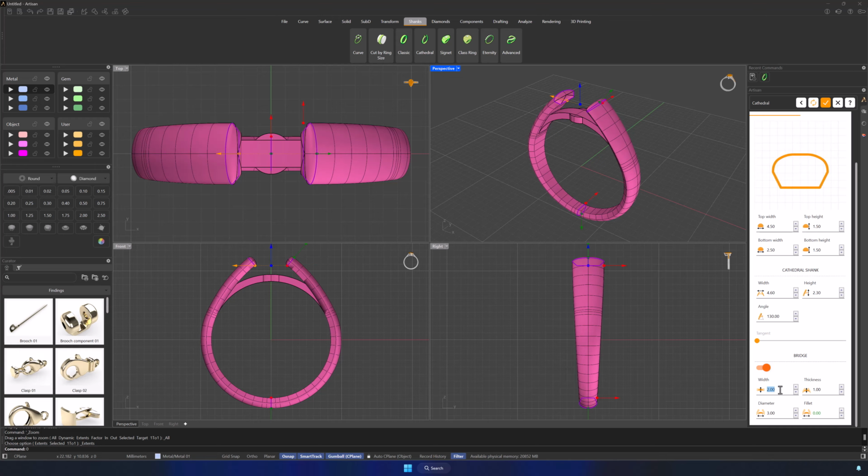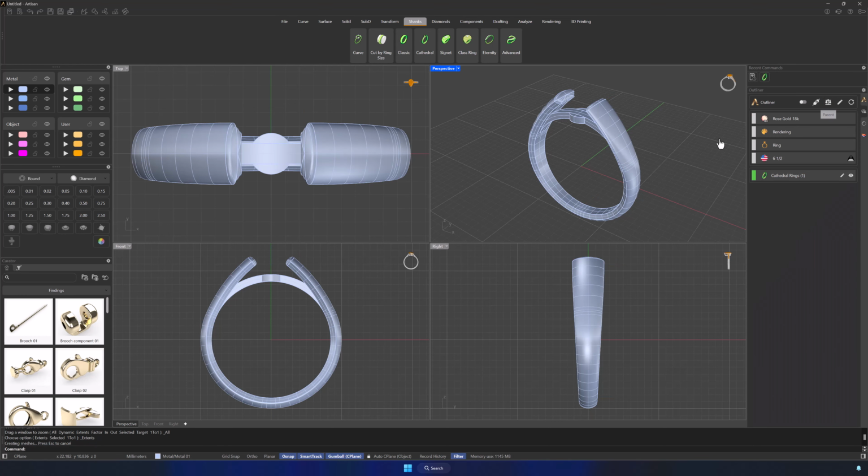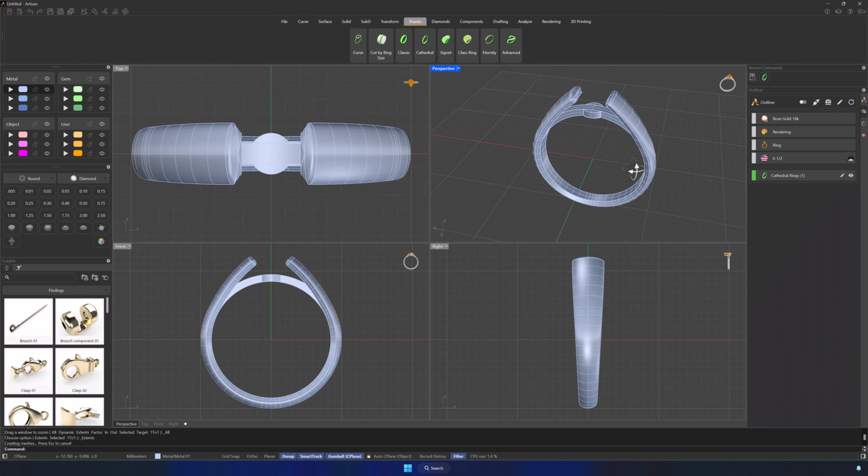In the bridge options, only change the width to 1.5 millimeters. With these adjustments, we've finished our shank. Now, it's time to add the gem.